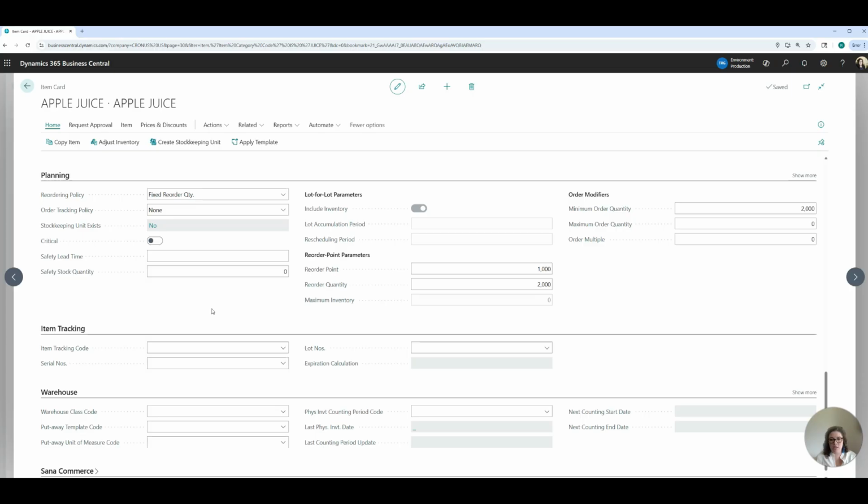So in this particular setup, we're telling the system we don't want to push this to zero, right? We want to push it down to a certain point of 1,000. And then when we get to that certain point, we want to order 2,000 at a time. So there's a lot of different options here.